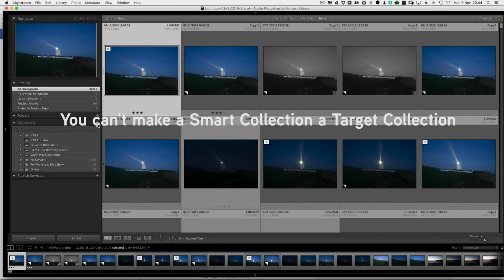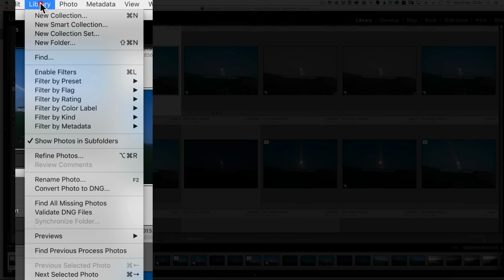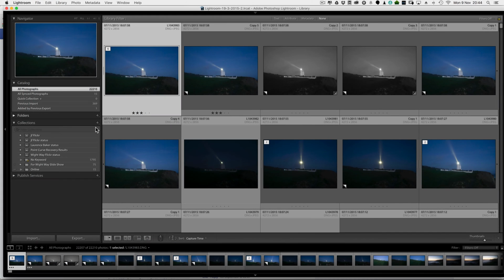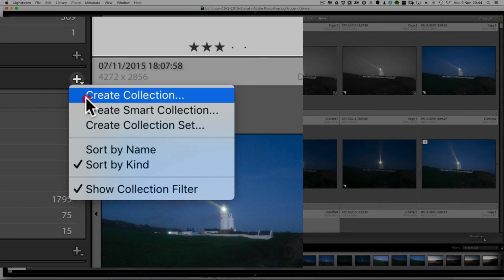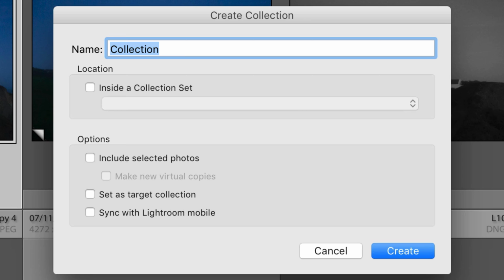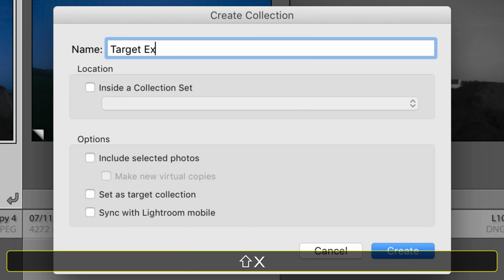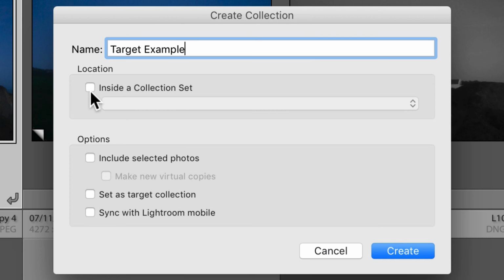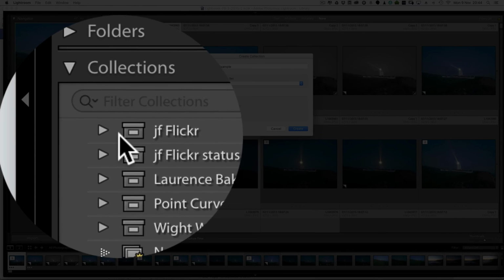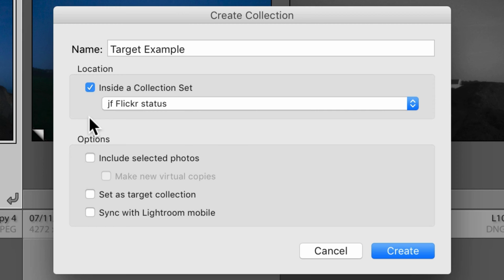So here we go. I don't want to go up to library all the time, and I'm not going to go up there again because I don't need to. I'm going to plus, create collection, and this is a normal collection. I need to give it a name. I'll give it target example. I can put it inside an existing collection set, which are these folder icons here. I don't want to, so I'll untick it.